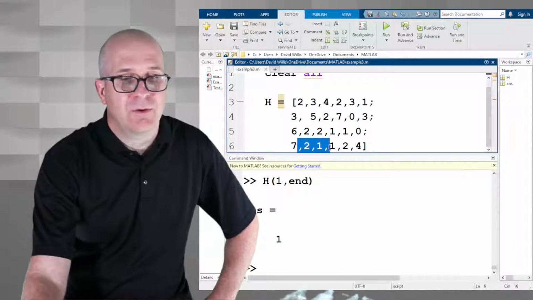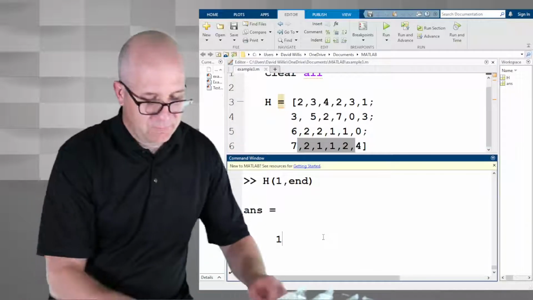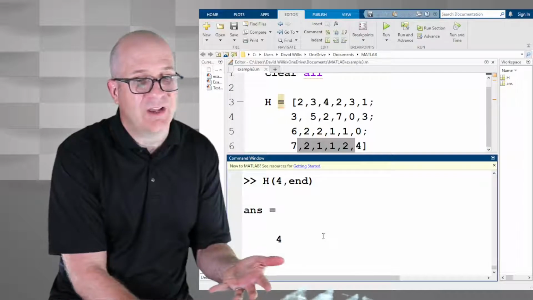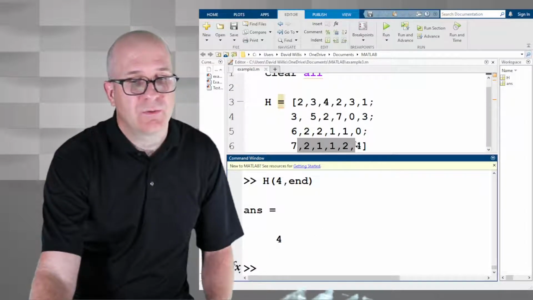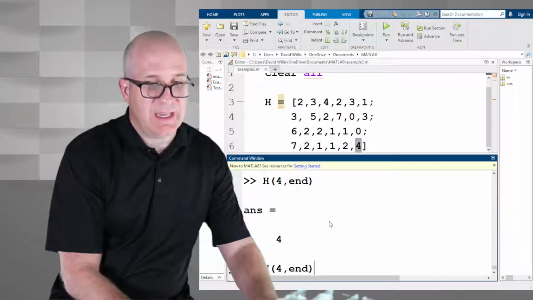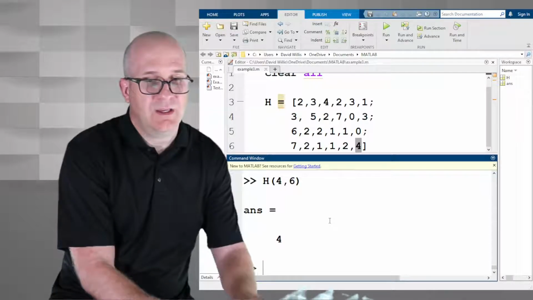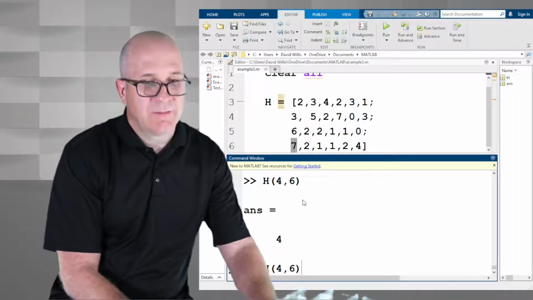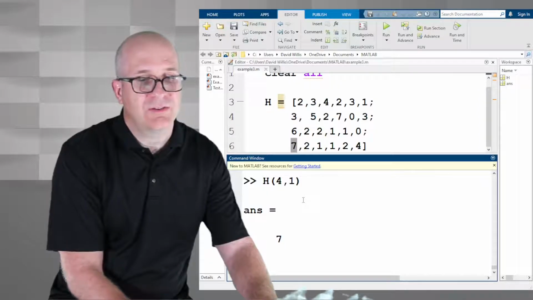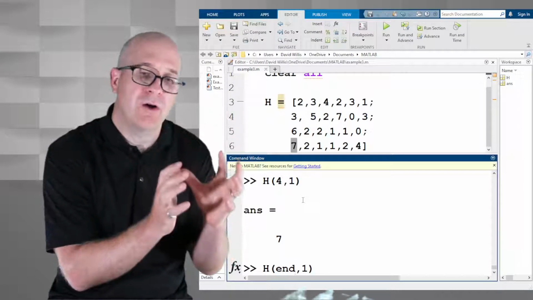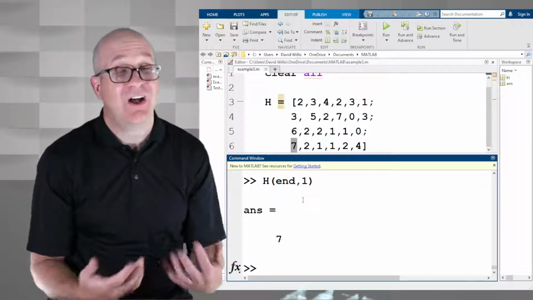Let's try and access this value of 4 down here. So that's going to be the fourth row, sixth column. So we're going to say H of the fourth row. We could also say the last column, which is end, which is 4, right? So that's the value 4 being stored there. We could also say H of 4, 6 is equal to 4. So we want to get this value 7. That would be the fourth row, first entry. So we could say the fourth row, first entry is 7. We could also say the last row, first column, which is also equal to 7.